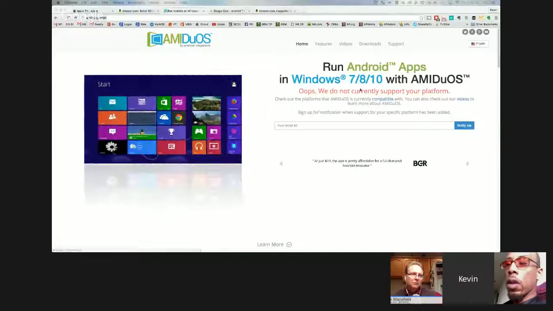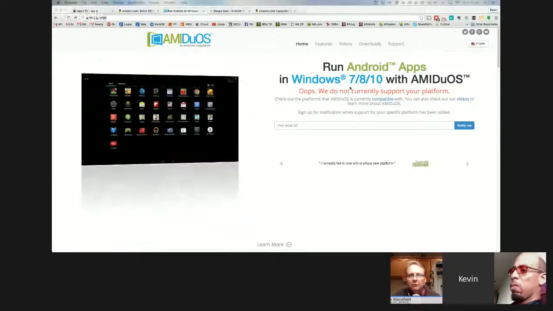Now, there is an interesting thing if you have a Windows tablet. AMI Duos, is that what it's called? Let me show you this. If you are interested in Android tablets, then go give AMI Duos a look. Have any of you run this? This is Run Android Apps on Windows 7, 8, and 10.